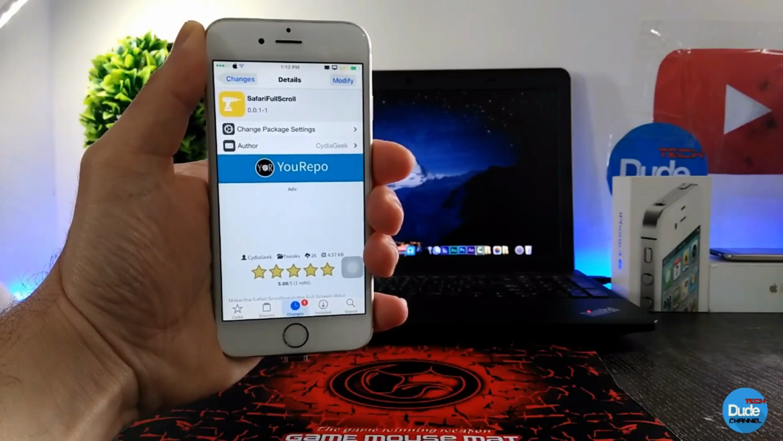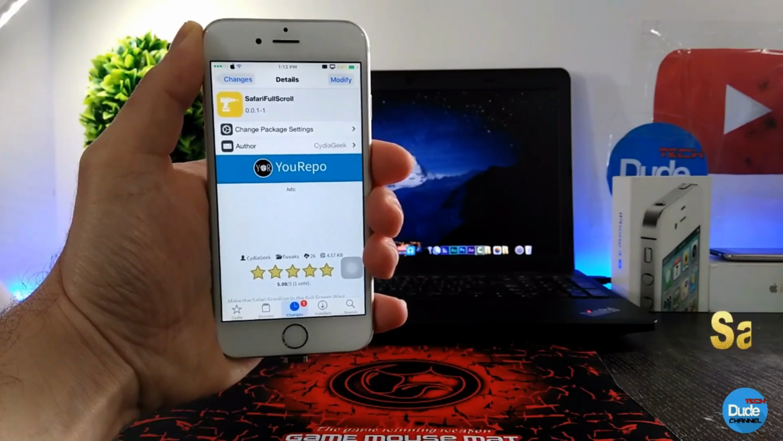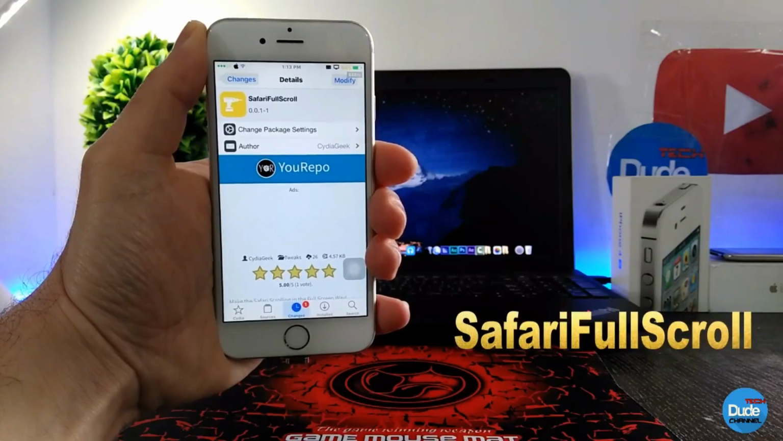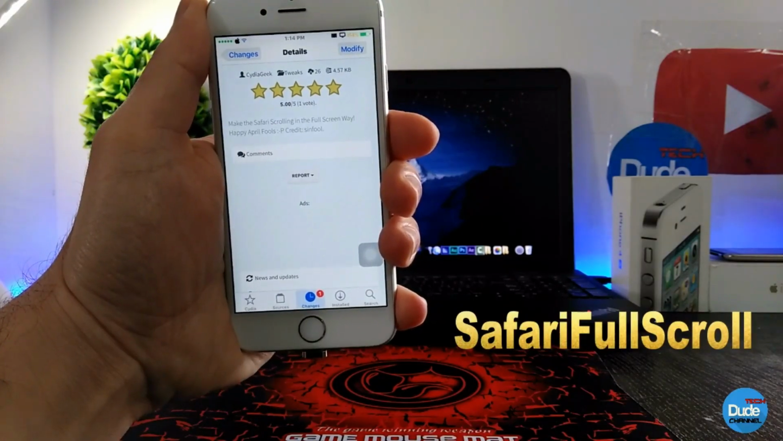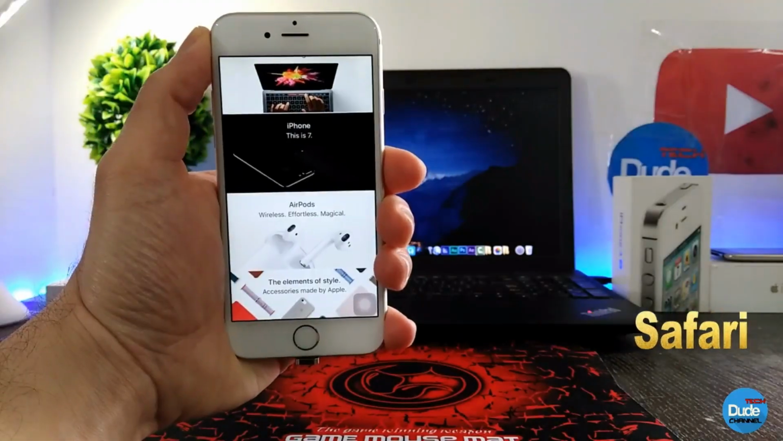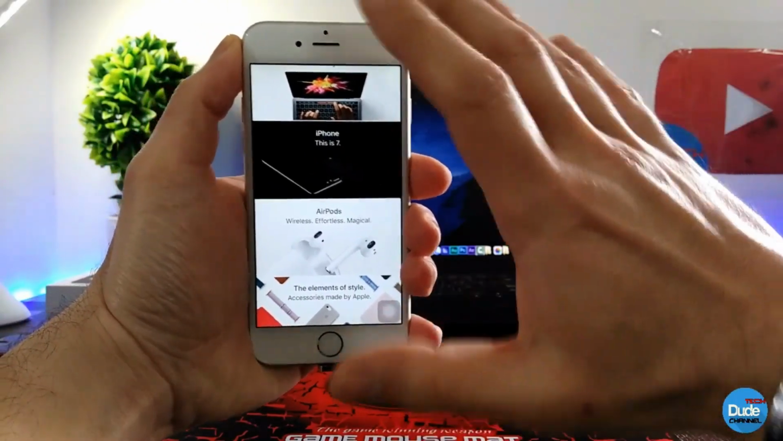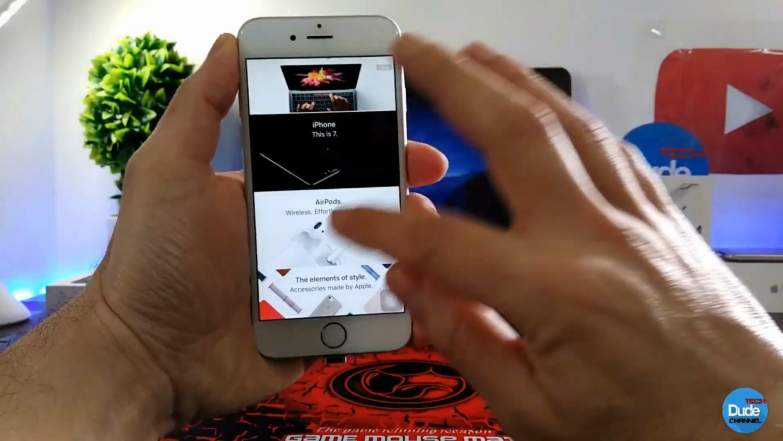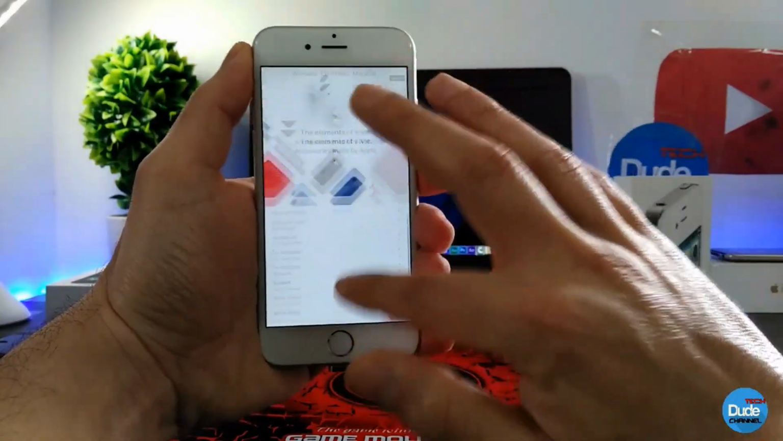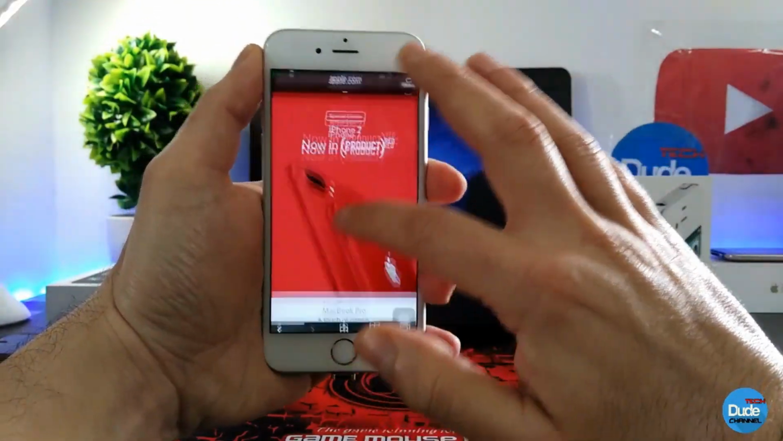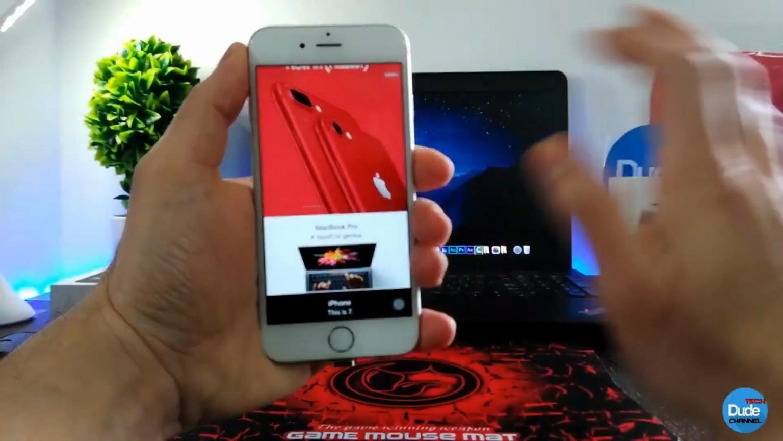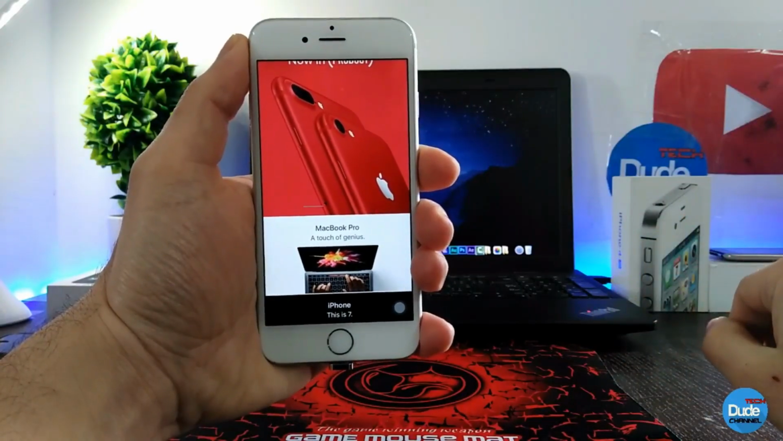The next beautiful trick that I have for you guys in today's video is called SafariFullScroll. It makes Safari scrolling work in full screen. When you open your Safari browser, this is how it's going to look. Smooth, nice, beautiful, and clean. This is how it's going to be once you scroll up and down on your Safari browser after you download the tweak.